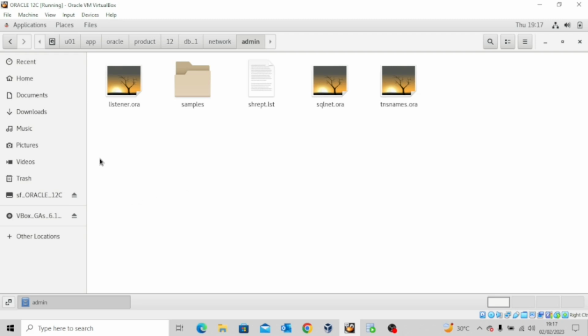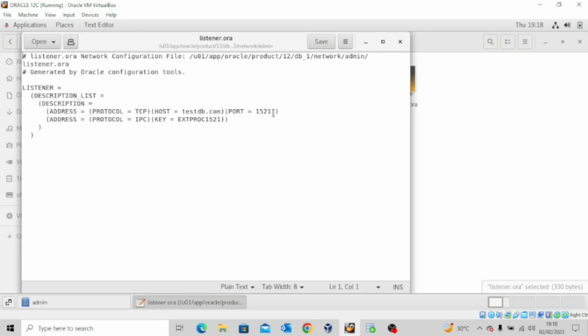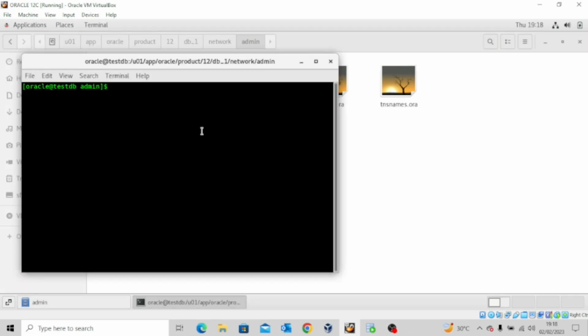Now, in our previous lesson, we returned this file back to the original name, which is listener.ora, okay? So the first thing we want to do is to open this file. Now, I'm going to change this port to 1523, okay? And then I'll save it and close this file. Then I'll open a new terminal. And then I'll try to stop the listener.